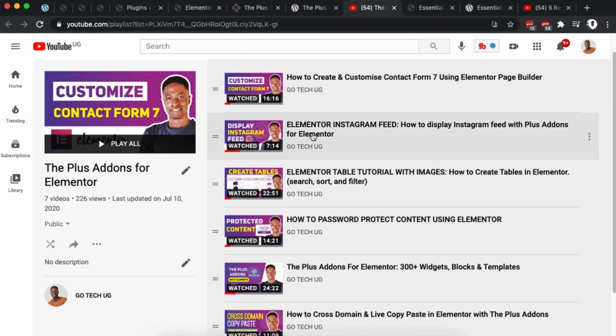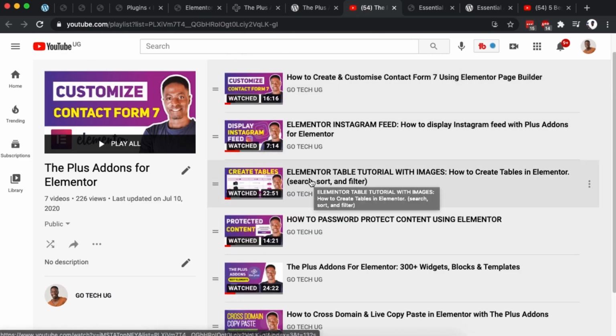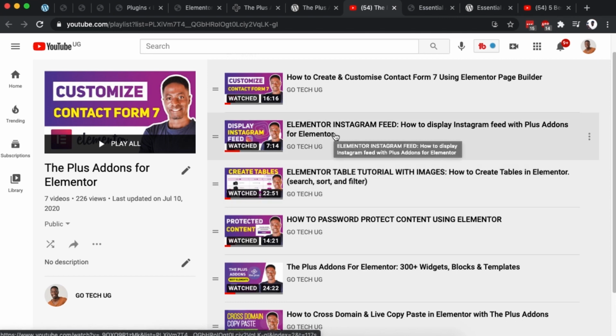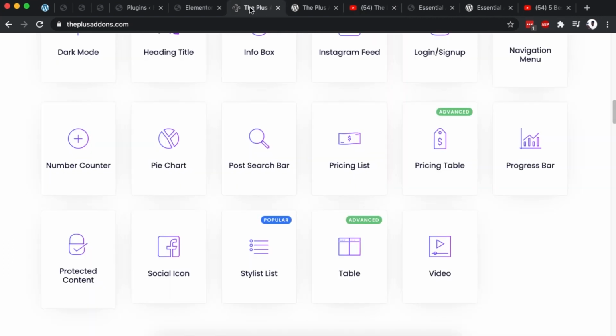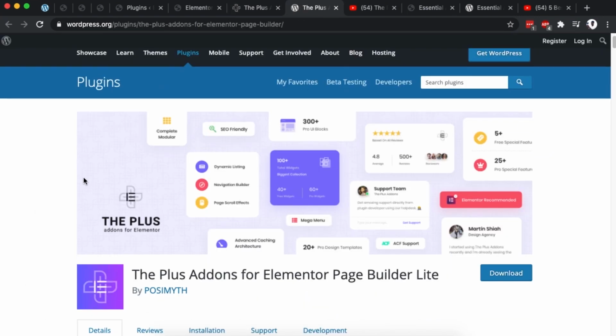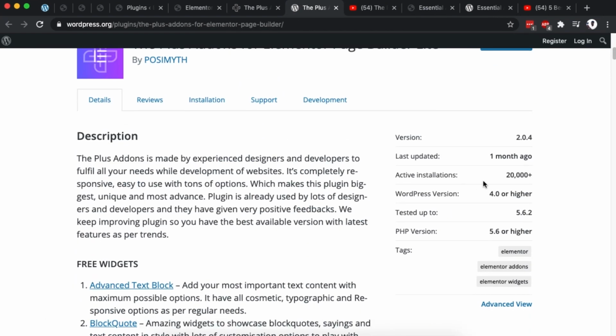And when you check my Plus Addons playlist, there is a tutorial for creating tables, and also in case you ever wanted to integrate Instagram into your WordPress website, well and good, you are good to go. And in case you want to use the cross-domain and live copy-paste functionality in your Elementor website, The Plus Addons has got you sorted.